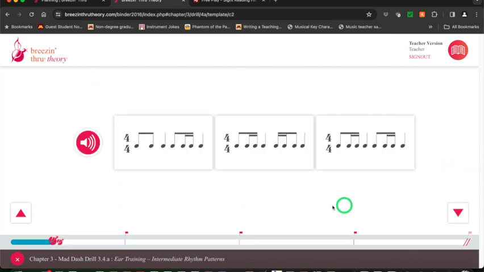Let's do another one. We might be able to get the person saying the rhythm with the beat numbers. Okay, so that time we did get beat numbers. Again, you can click this an unlimited number of times, as many times as you need to get this accurate.